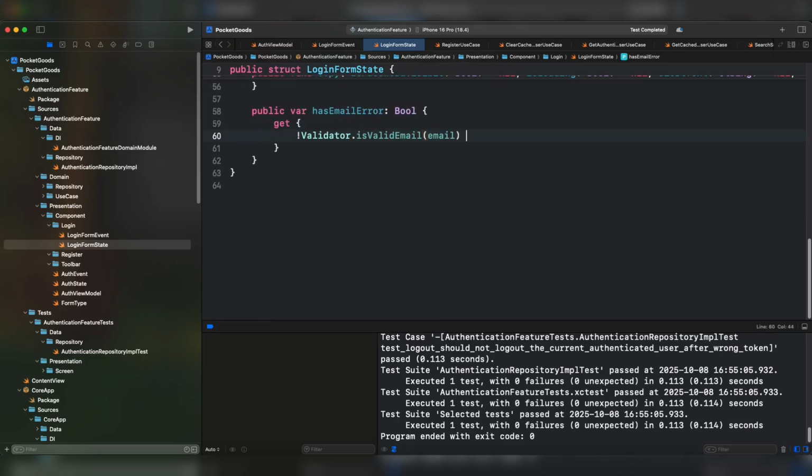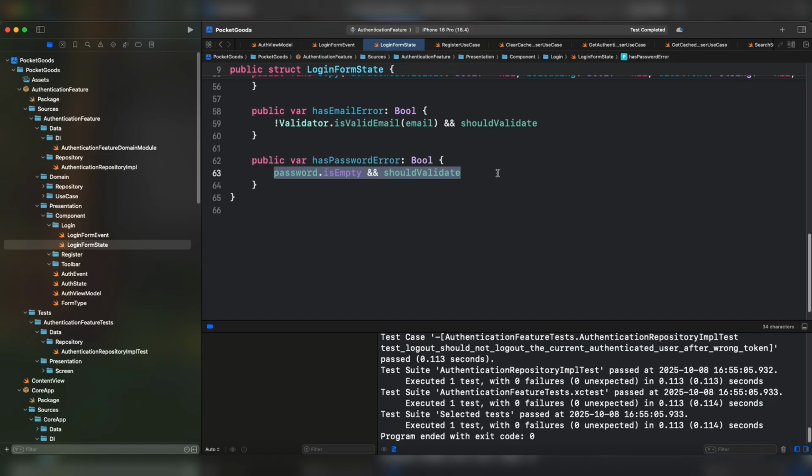Therefore, here we're going to validate. This is going to be triggered only when we are clicking on the login button. We're going to change this state to true, and we're going to check basically for the email. Likewise, for the password, if we have a valid password.